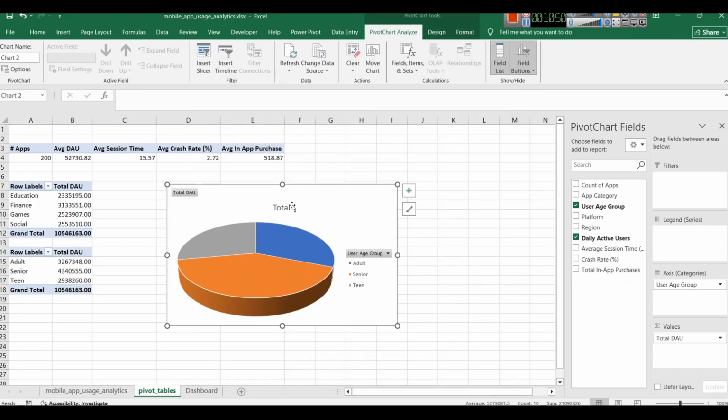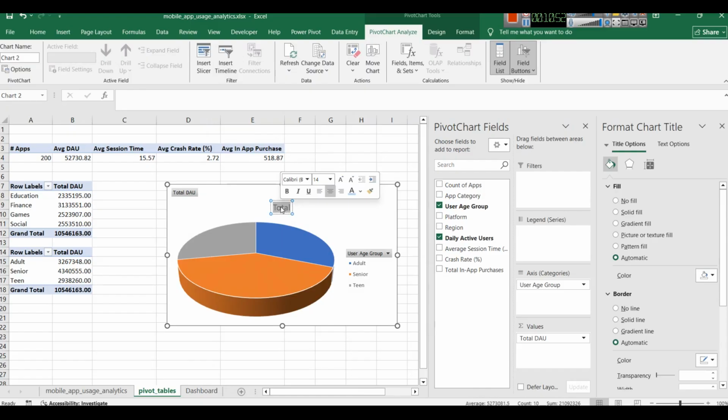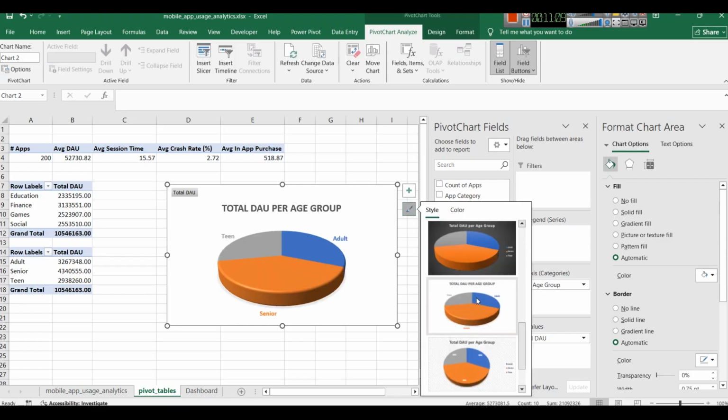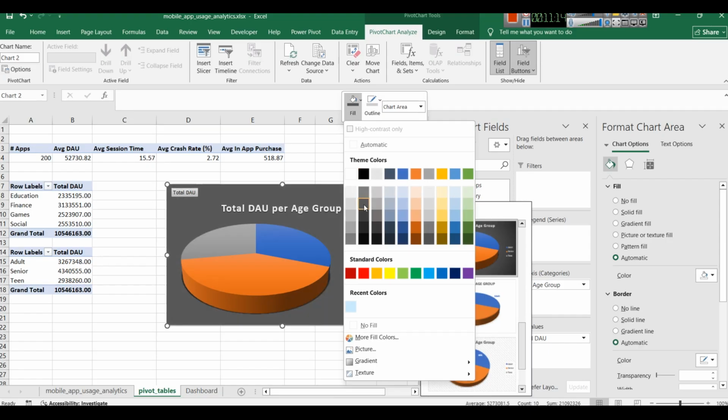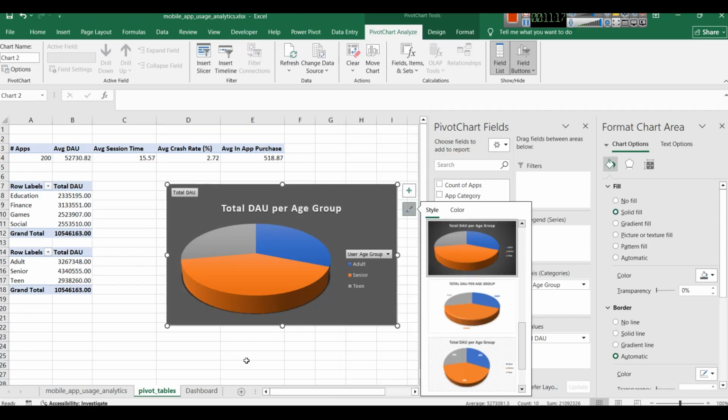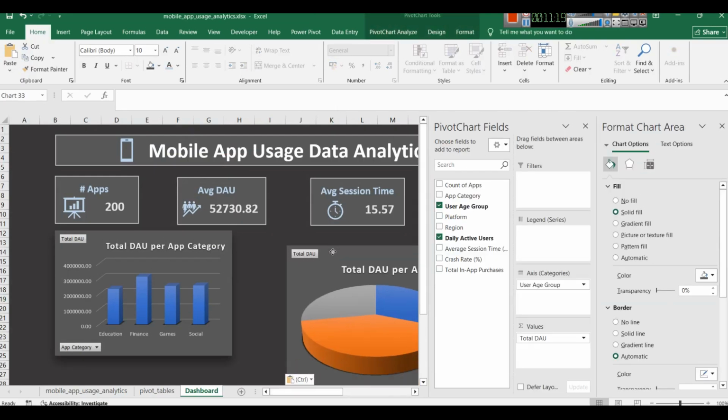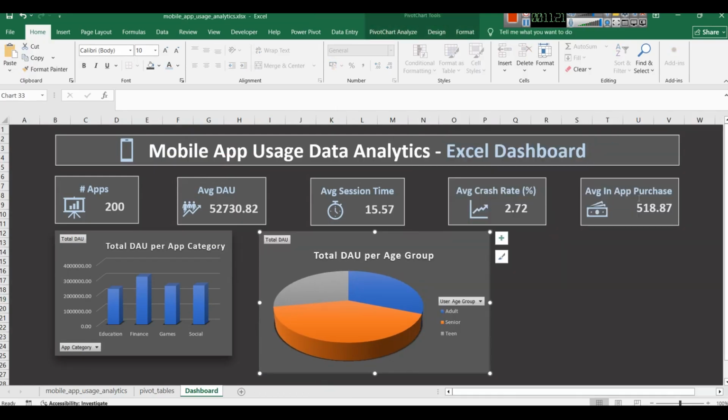We can click OK. Now this is total DAU per user age group, per age group. Once you do that, obviously we can make it bold and all. We can select a different kind of background for this as well, and fill, we can use the same color that we used previously. Then copy and paste it here. And we can use the same kind of formatting, same kind of size.